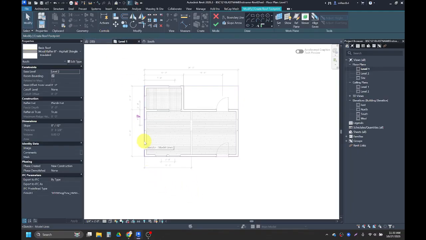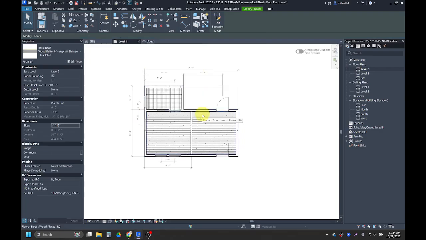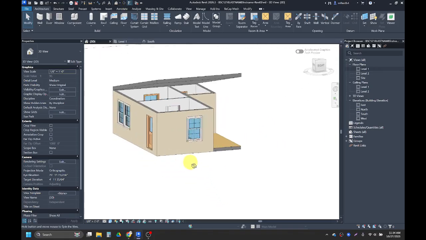Now, finally, to make my roof, if I click on this one here, we'll see that it has a slope of 9 inches over 12, which is going to be way too steep for us. So I'm going to change this to 3 inches over 12 inches. And then I'm going to hit my green check. And it's going to look like nothing happened. But if I go into my 3D view, we now have our roof in there.